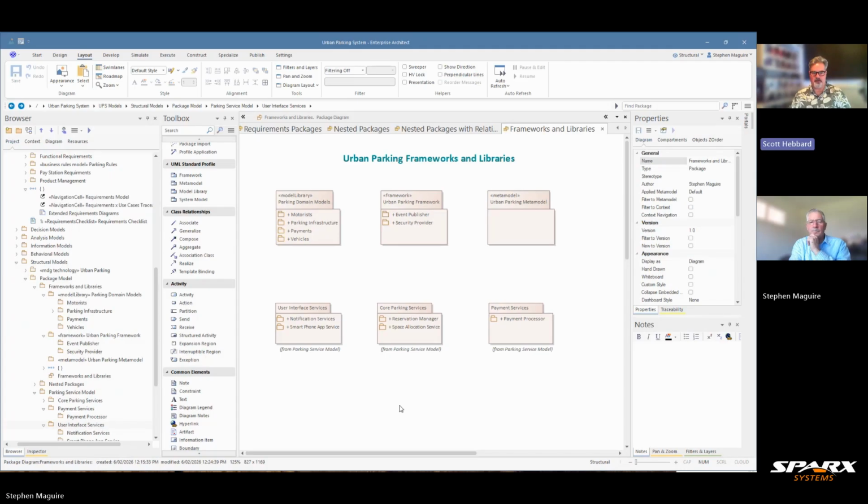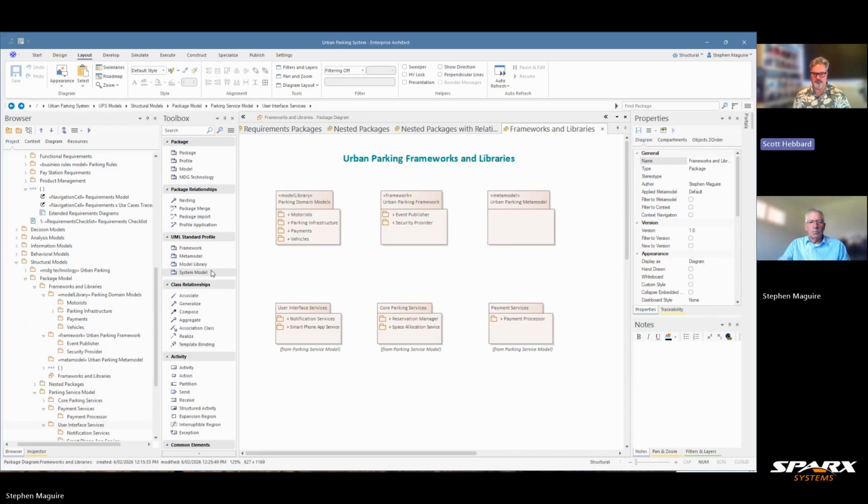Welcome back. We've now completed our little urban parking frameworks and libraries. So Stephen, perhaps you can explain what we've done and how we've used package diagrams to bring together our frameworks, our model libraries, meta models, and much, much more. Yeah, thanks, Scott. Good to be back here.